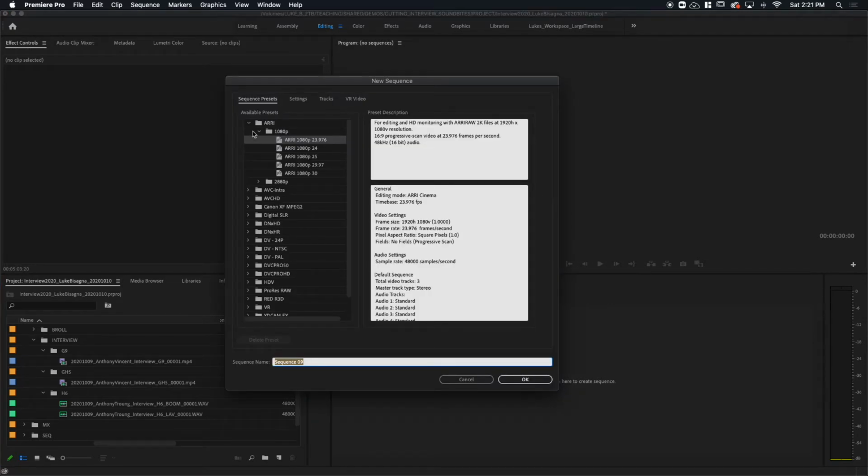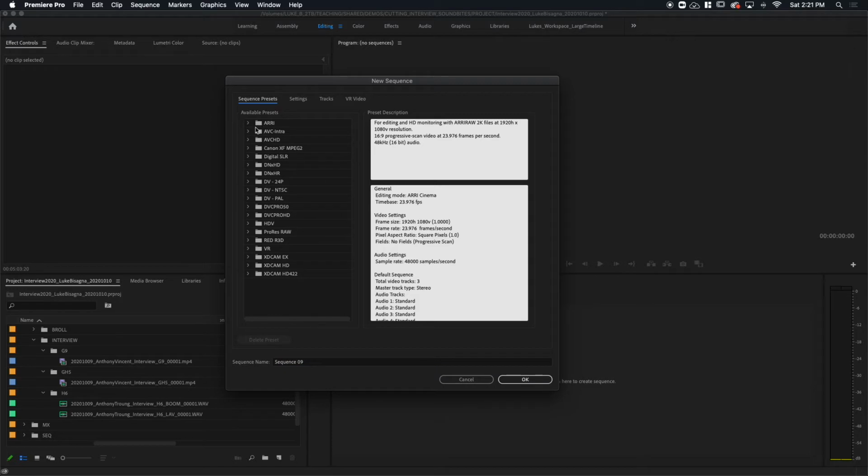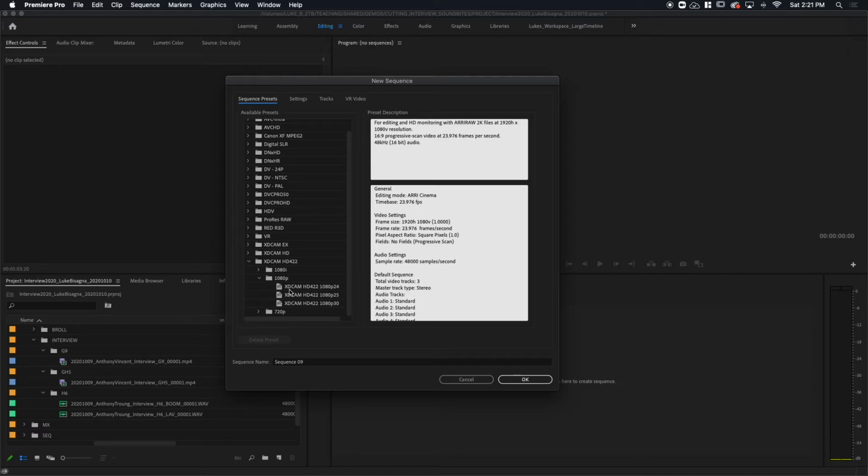And that launches this big scary window here, which basically has a whole bunch of different sequence presets, frame sizes, frame rates, that are based on different types of cameras and media that you'll commonly find in the industry. We're gonna go down to XDCam HD 422, twirl that down, and then go to the 1080p preset area there and twirl that down. And then the one we're interested in, because our media is at 24 frames, we're gonna use the 1080p 24 setting here for 24 frames per second.